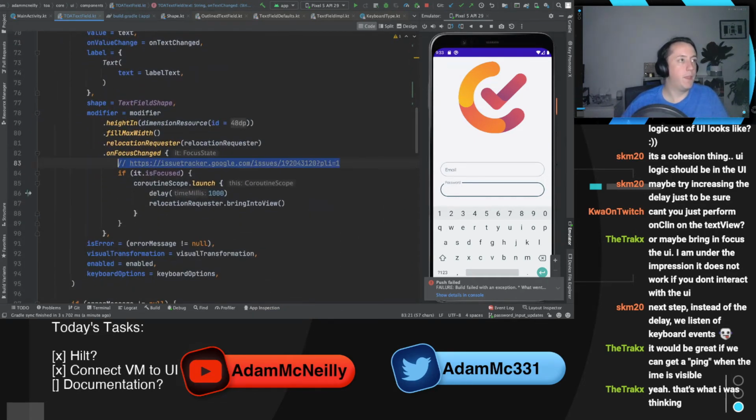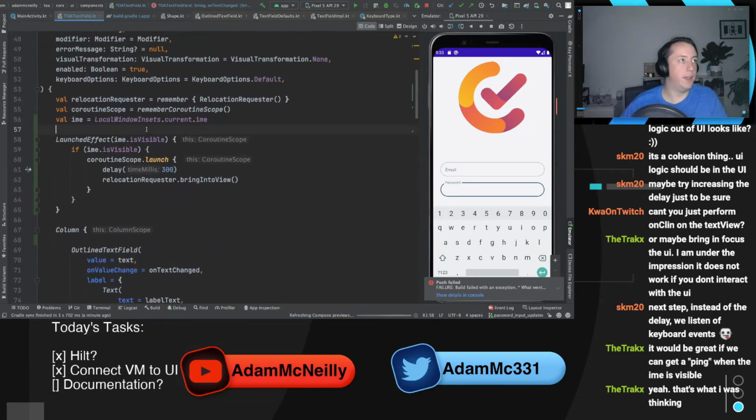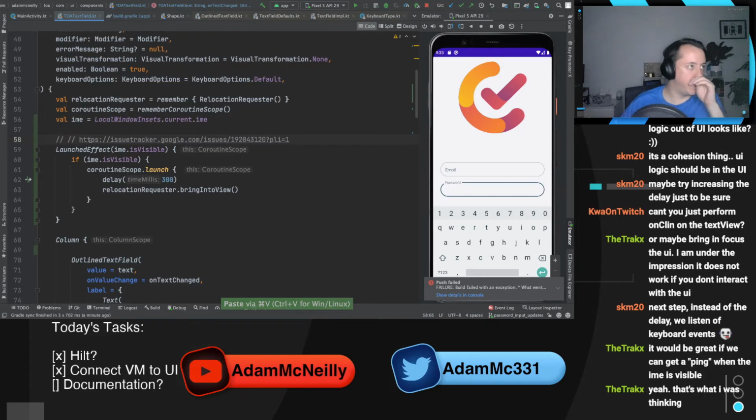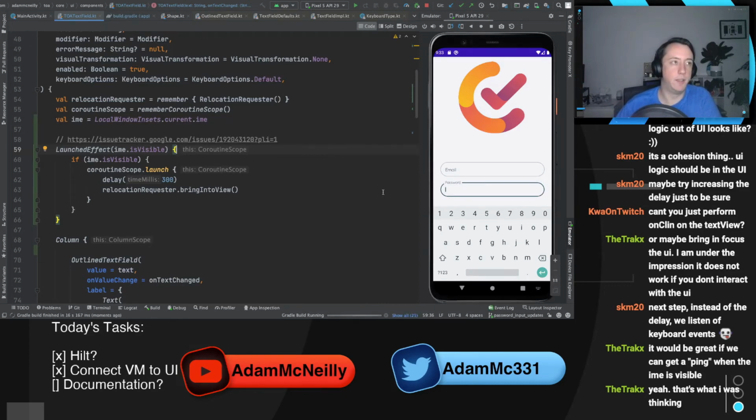Let's take what's coming out. And then let's remove this on focus changed. And so let's try this launched effect. Let's see if this does it. No idea if that works. I have no idea why the person over in the Google issue was referencing the interaction source. I almost never touch the interaction source property. Maybe they had a reason. If this doesn't work, I will try to add it in.